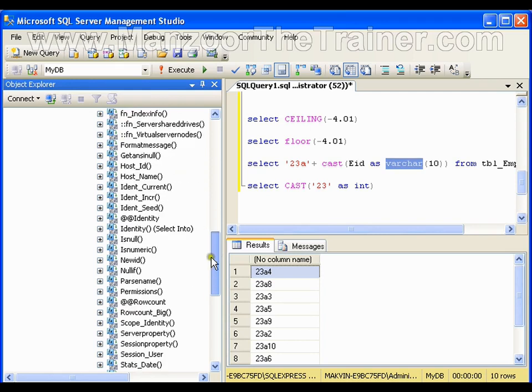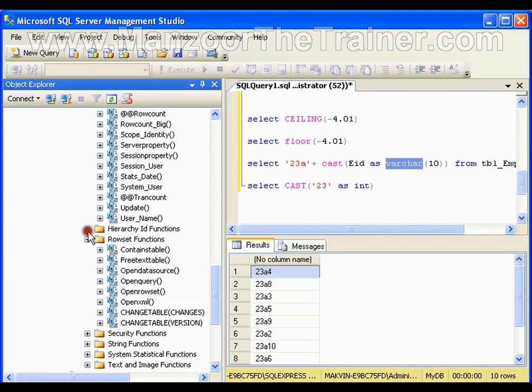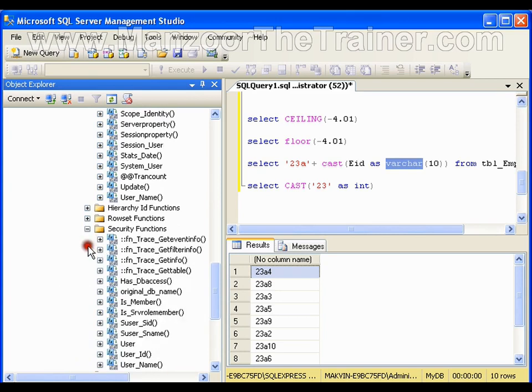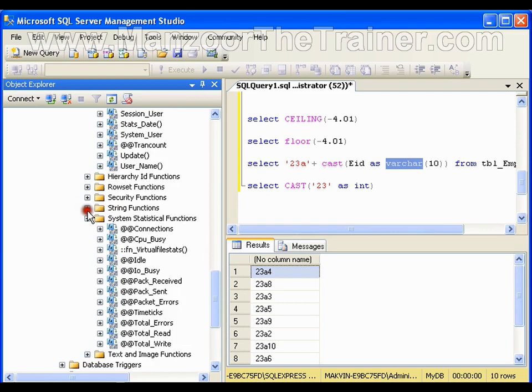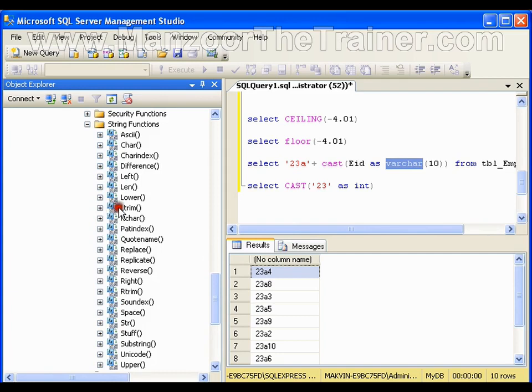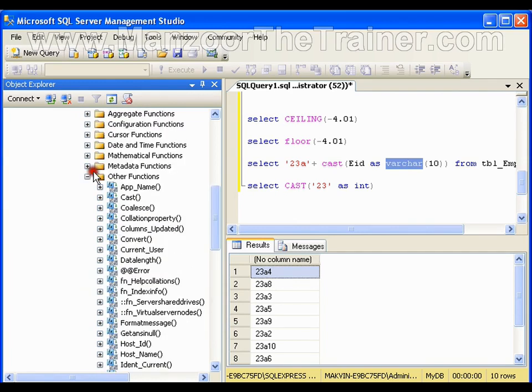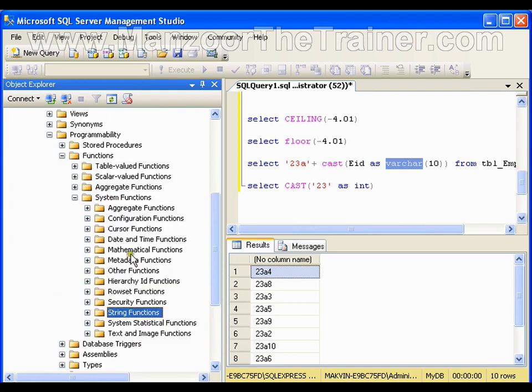You can also explore the important functions isnull, nullif, and I have hierarchy ID functions, rowset functions, security functions. We rarely use all these functions, but we have all these functions. You can simply explore them. String functions, we have seen a few of them: length, reverse, substring. So anyway, you can explore each and every function by googling. Just write the function name in your Google search and you'll get all the details and you can understand the functionality.